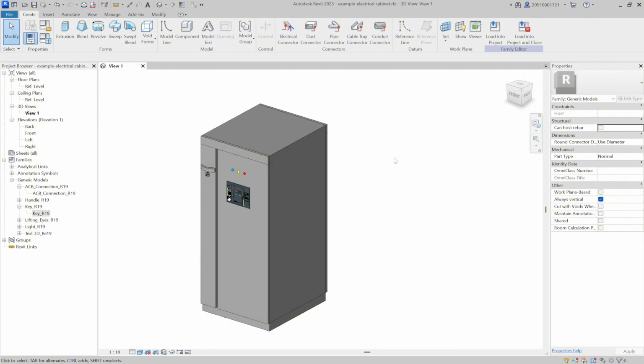In the first episode, we'll cover 3 main topics: how to initialize a family, an overview of the family template and its classifications, and the commonly used templates in Revit.